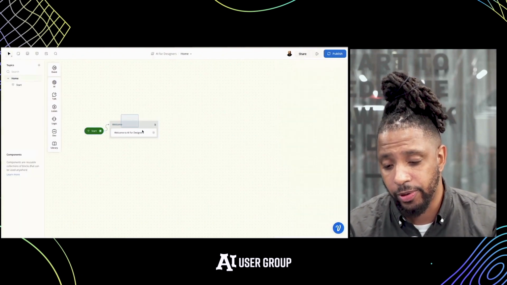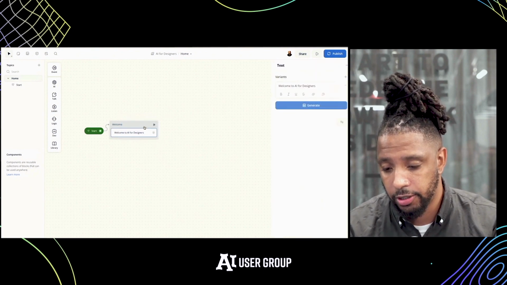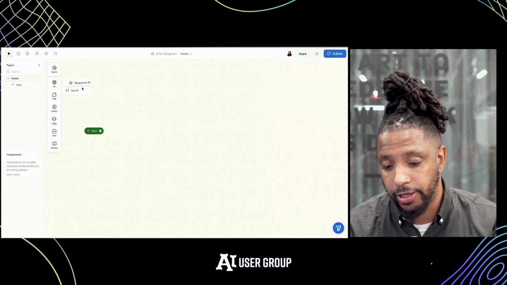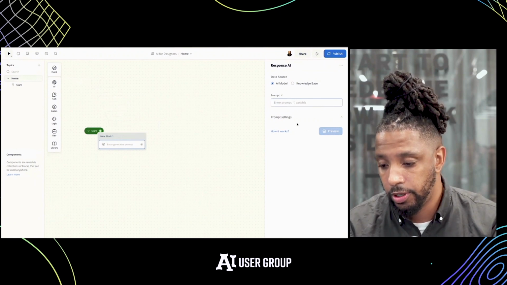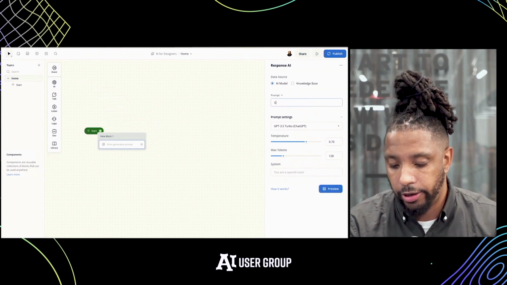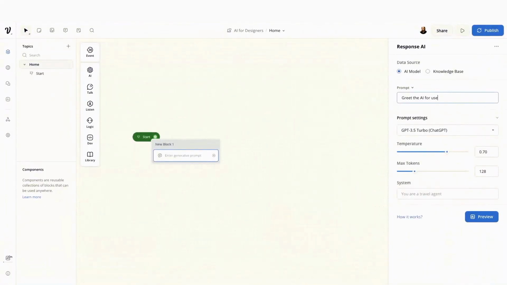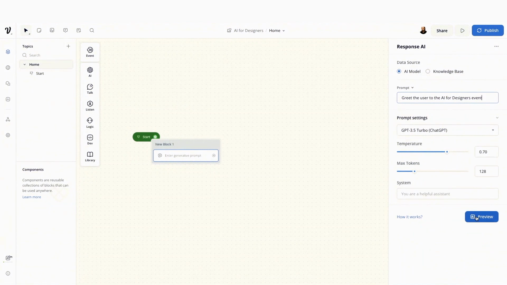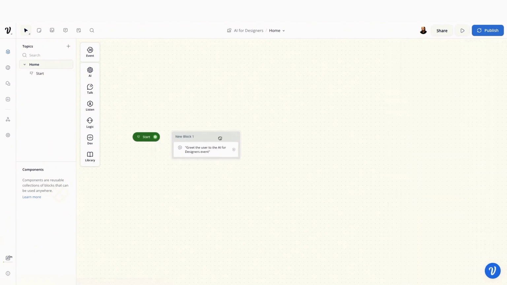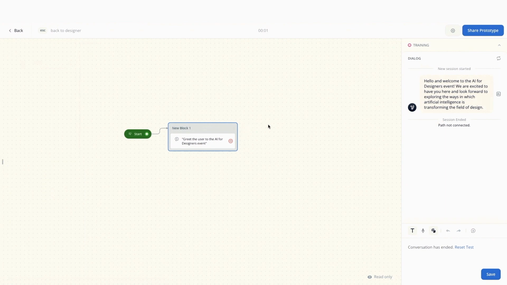But thanks to generative AI, we can be a little bit more dynamic with this block. So instead, we can use an AI response, and we can tell the bot to use ChatGPT 3.5, greet the user to the AI for designers event. You can preview it, but let's just have the magic happen. So let's connect it and see what happens. Cool. It says, hello, welcome to the AI for Designers event. We're excited to have you here and look forward to exploring ways in which artificial intelligence is transforming the field of design.